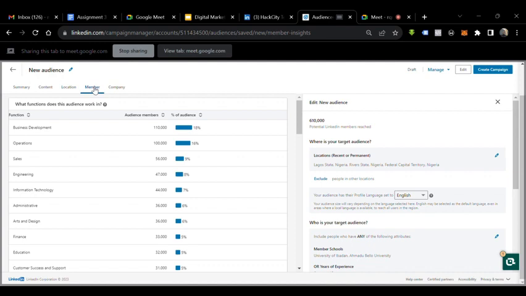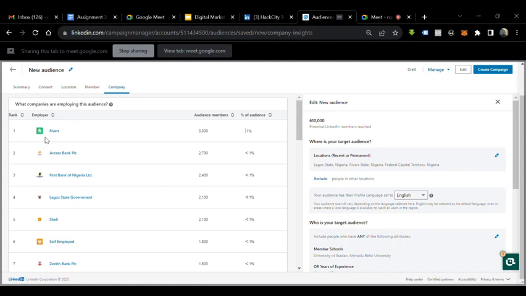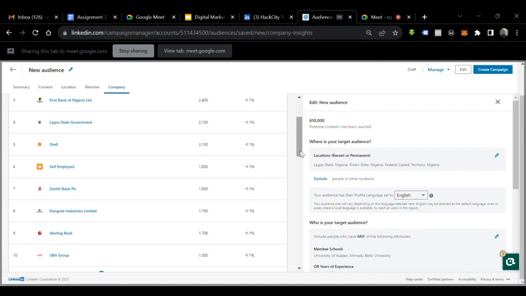Then here you have your member. What function do they have, where do they work? Business development, operations, sales, engineering, IT, all of this. Then the companies that they work in. You can see how rich the data you can get on LinkedIn is. They work with Fiverr, Access Bank, First Bank, Lagos State Government, Shell. Some are self-employed, Zenith Bank, Dangote, Sterling.